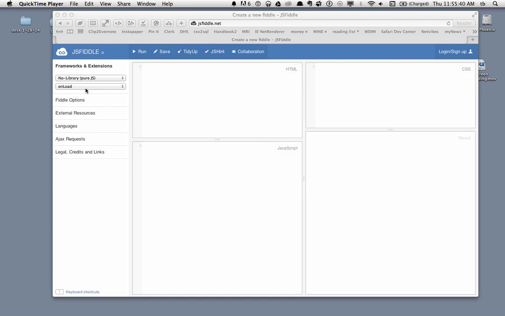Right underneath this drop-down, there's another drop-down that says onload. What that basically means is that when I run my code, all the code that I put inside this panel here will be run once the web page is completely loaded. That means all the CSS is loaded, all the HTML is loaded, and then the JavaScript will then kick in.